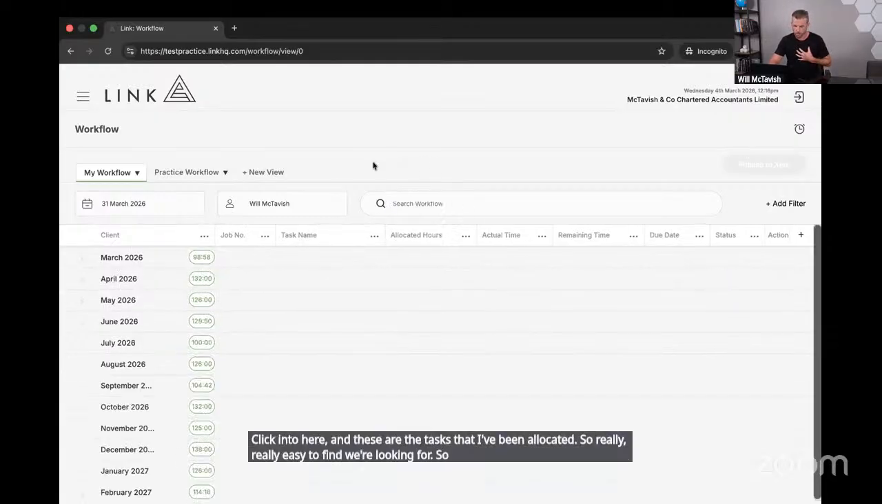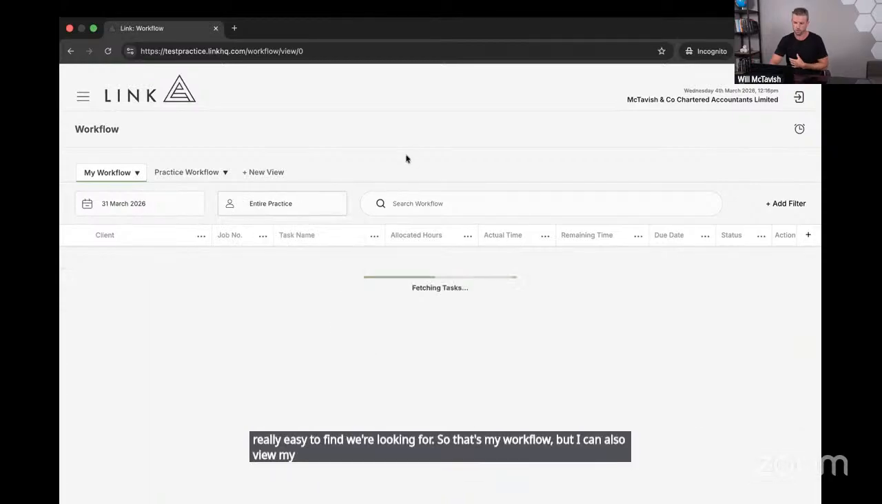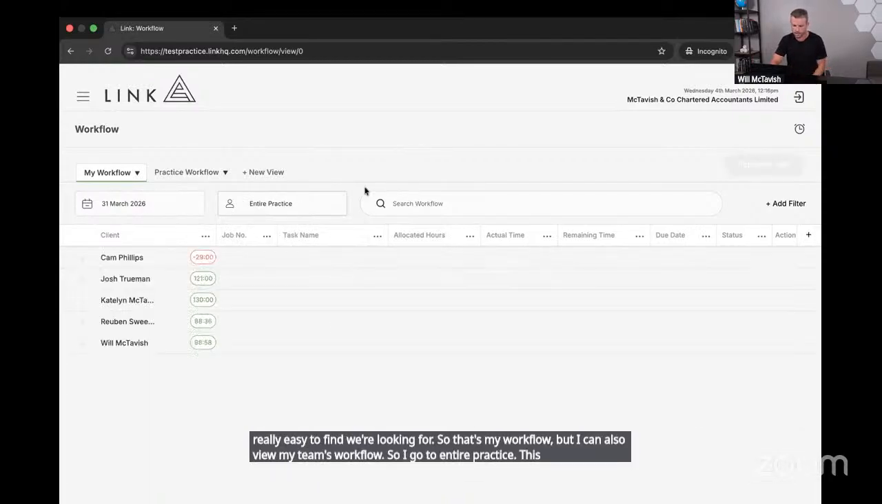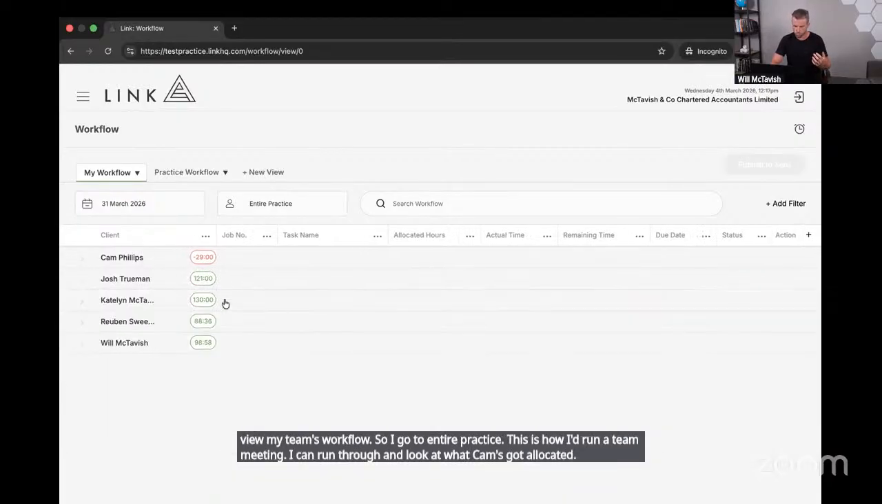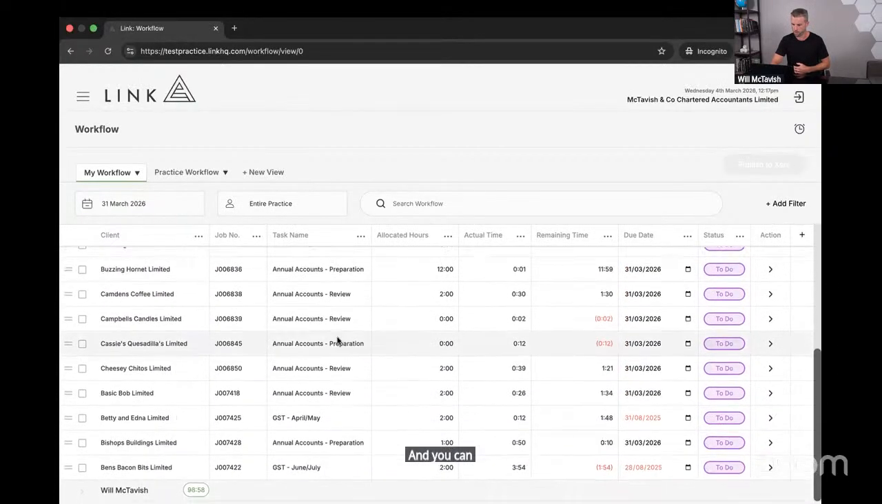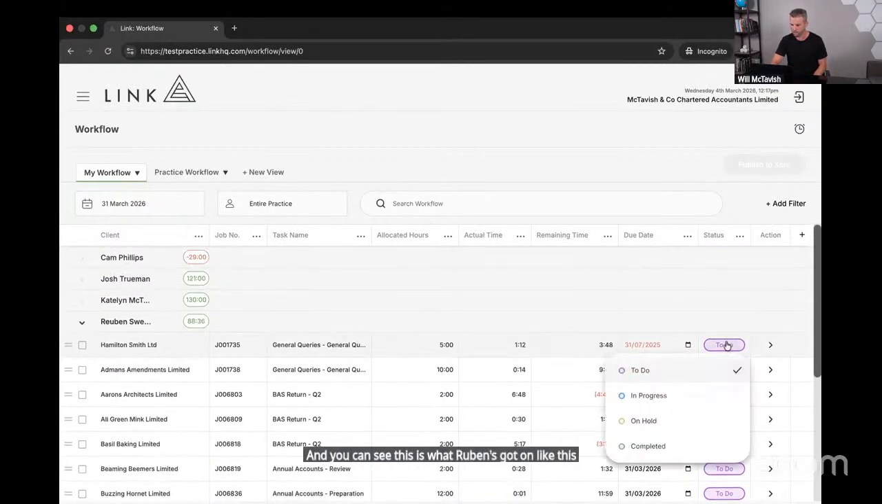So that's my workflow, but I can also view my team's workflow. So I go to entire practice. This is how I'd run a team meeting. I can run through and look at what Cam's got allocated. I can see Josh's work. I can run through each team member. And you can see this is what Ruben's got on like this. And Ruben's not updating his statuses, obviously.